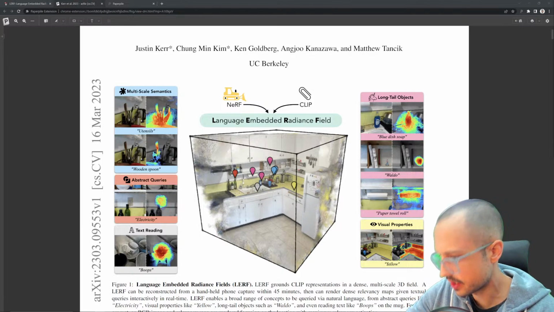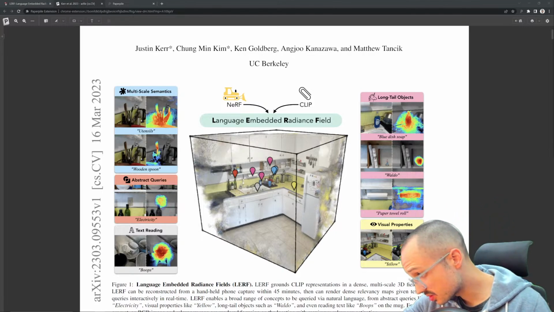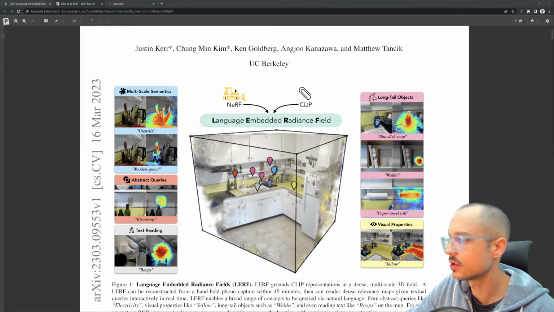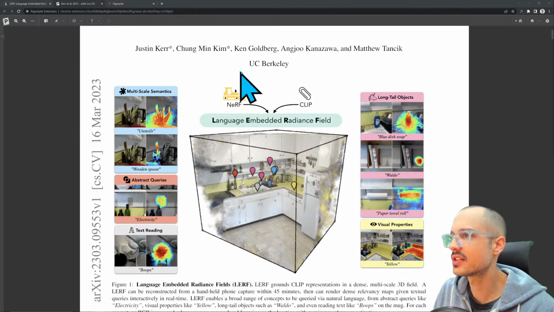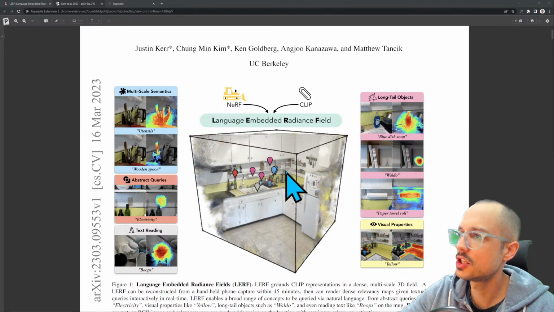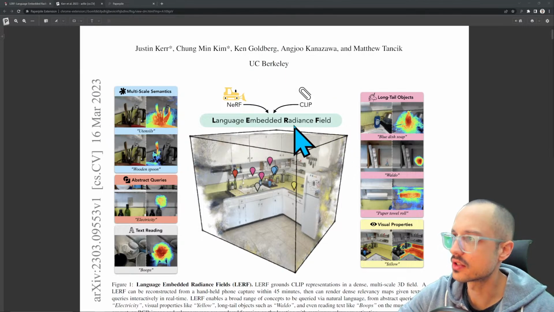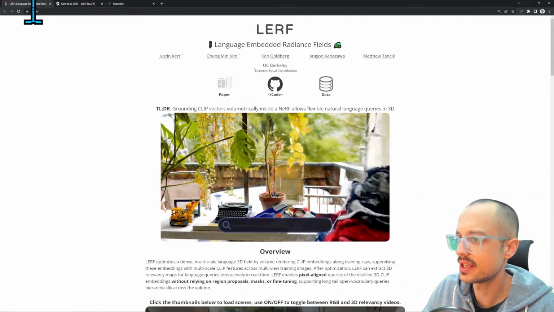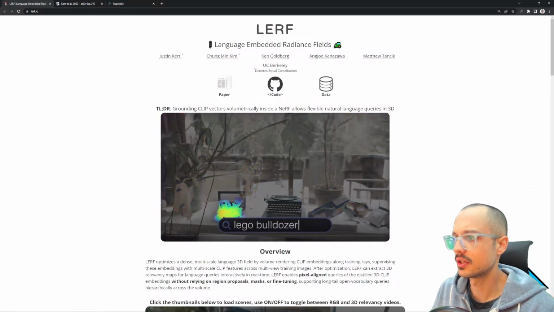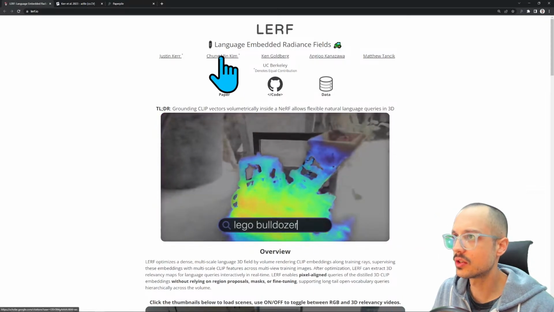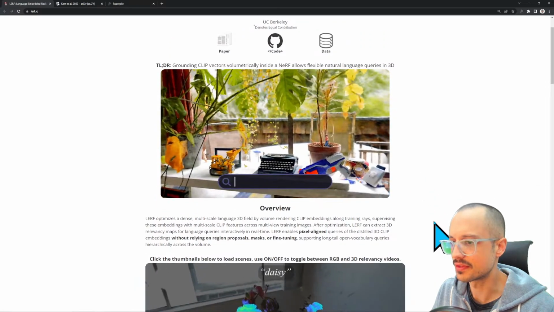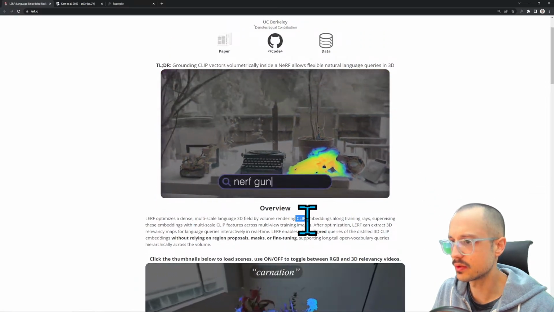Welcome to another stream. Today we're going into the NERF world. We're going to be looking at Language Embedded Radiance Fields. This is a paper where someone basically combined a NERF, which is a neural radiance field, and then they added language to it, probably through the use of CLIP. Yep, so CLIP embeddings.